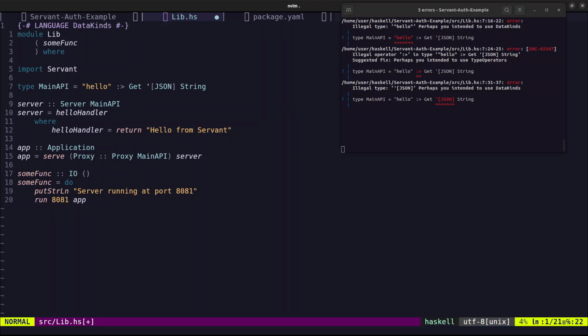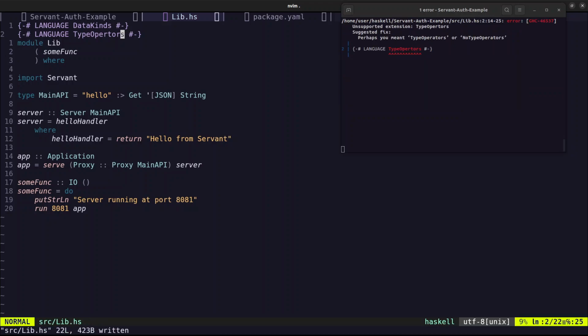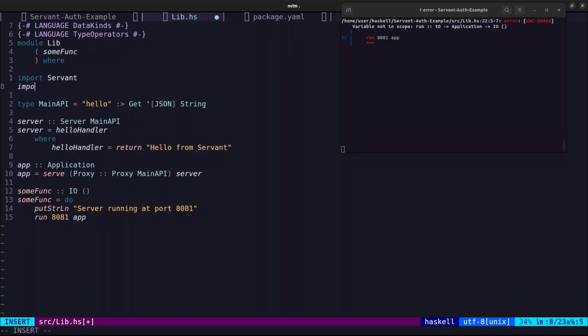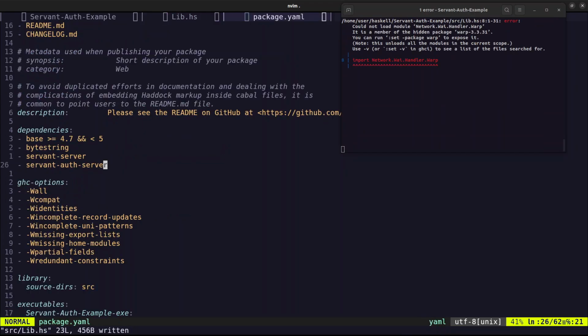Data kinds, and we'll need type operators. We'll keep on adding extensions as we need them. Operators. Okay, cool. And the run function is part of, I guess, network handler warp, and I guess we need to add the warp package as well. So let's do that.